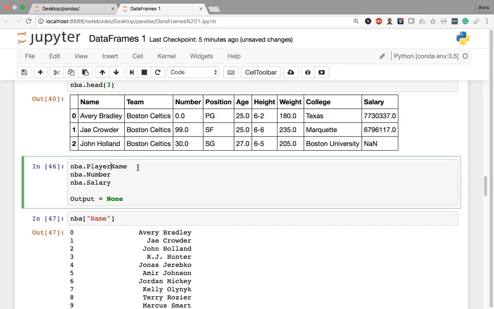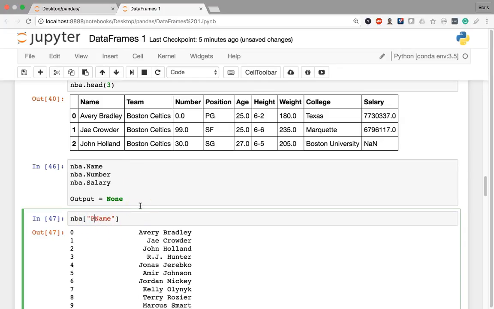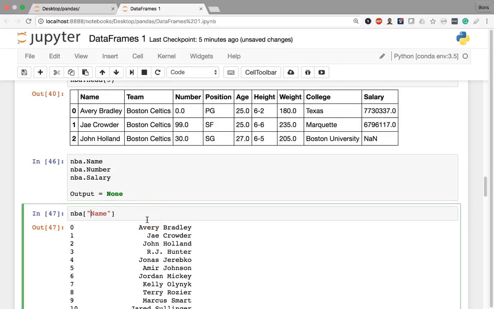In comparison, the code below in the square brackets will always work. So if our name column was actually player name, this code would work. If there were any symbols, this code would work. This method is a lot more safe and a lot less prone to error, which is why I prefer it in my work. But as you explore other people's Jupyter notebooks, you'll see it done many different ways.